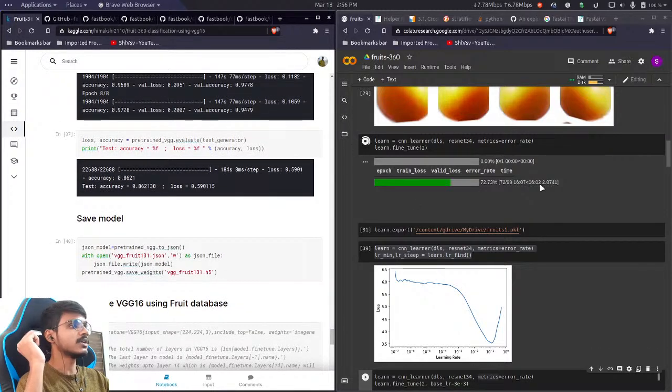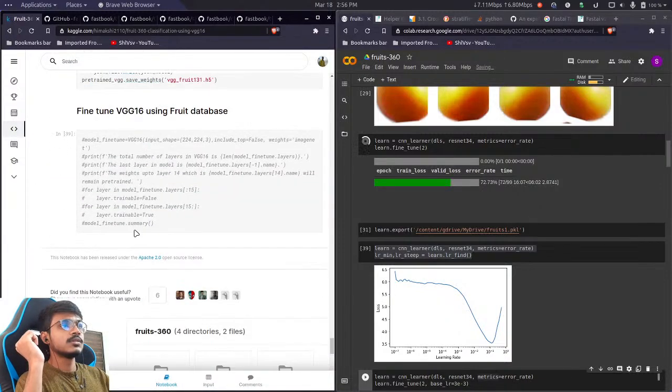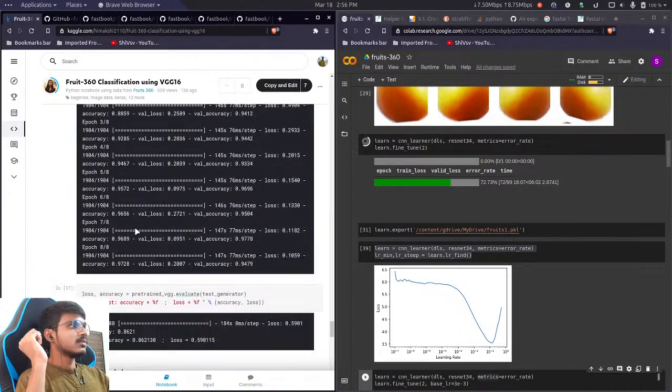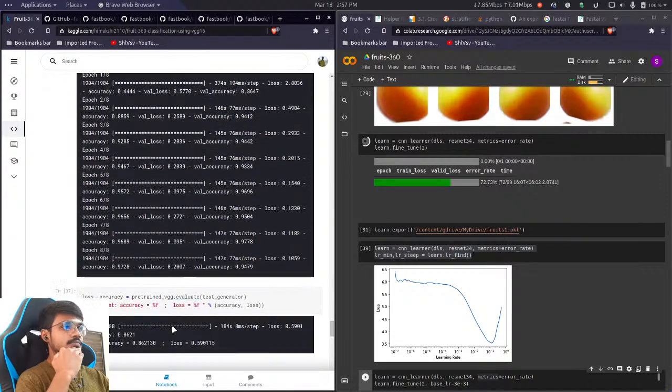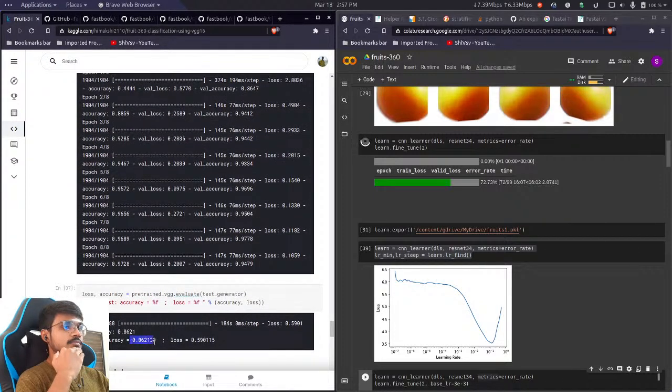Our model is not done even with one epoch. We got 0.86 accuracy and 0.559 loss.